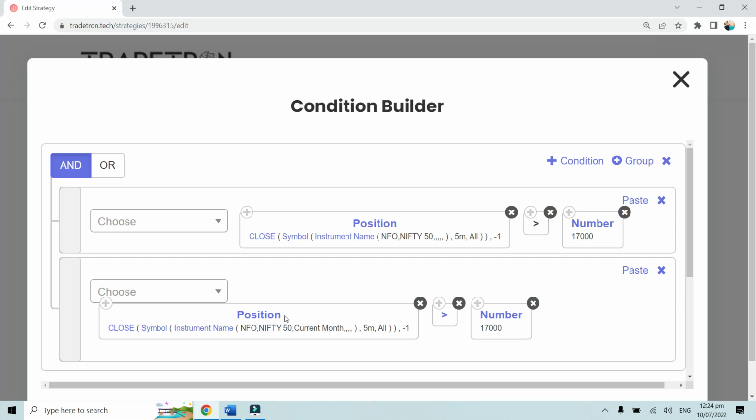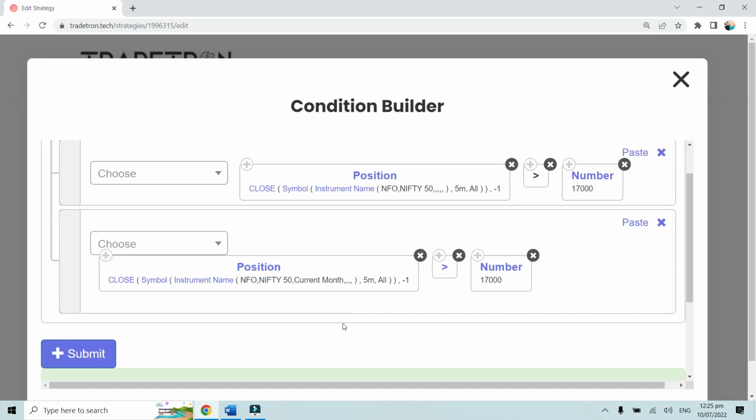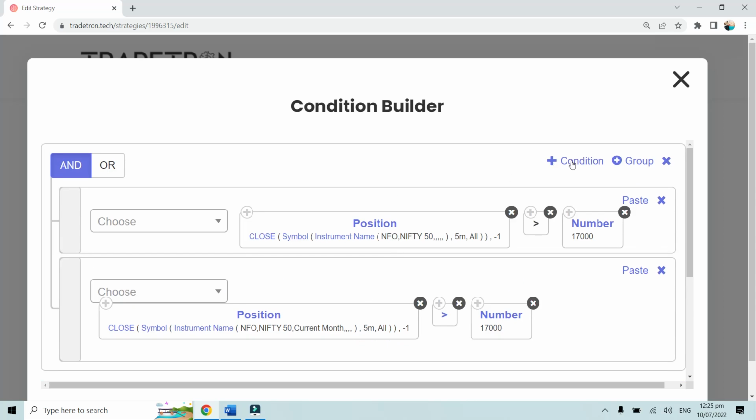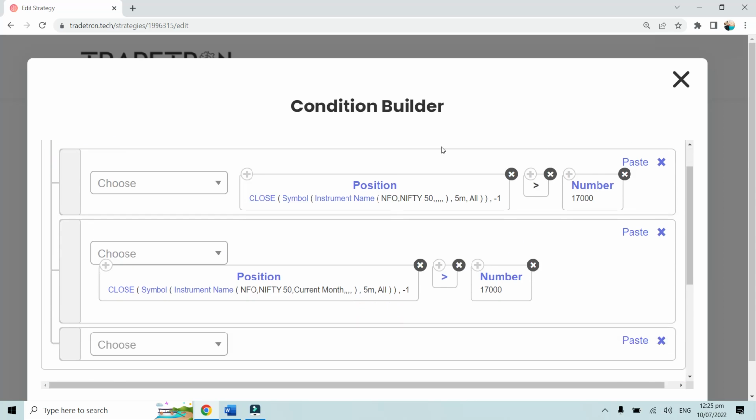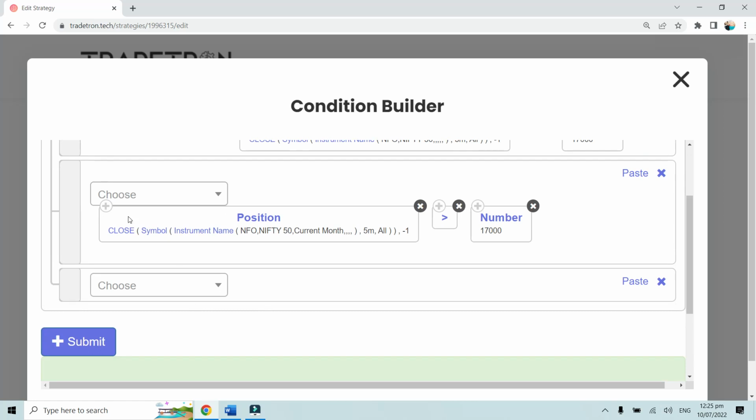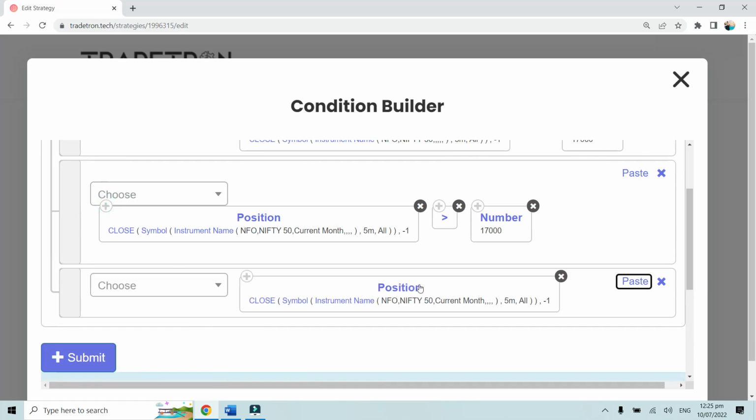If you are selecting a particular call or put option, then you can select current week and then select the instrument name that you want. We will see that also. Let's see how to check a condition on a particular call option. I will select this particular portion, and I want to select ATM, say Nifty 50 call.